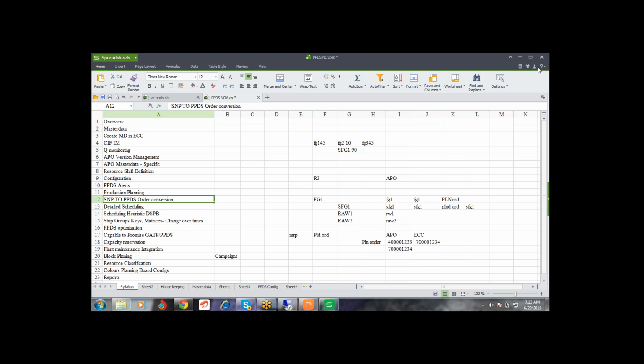When you plan in PPDS, the SNP orders which fall in the PPDS horizon will be converted to PPDS orders. So today we'll talk about horizons in that slide, so you'll have an understanding. Okay, we'll see how that happens. You must know that there are 3-4 ways of converting, so we'll see what all those are.